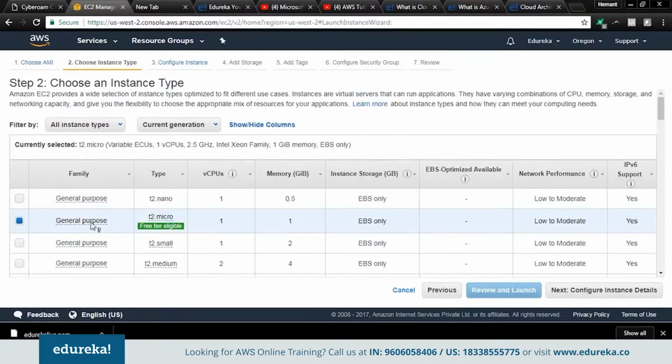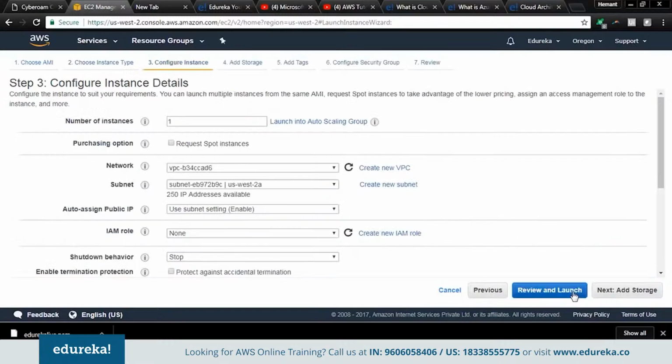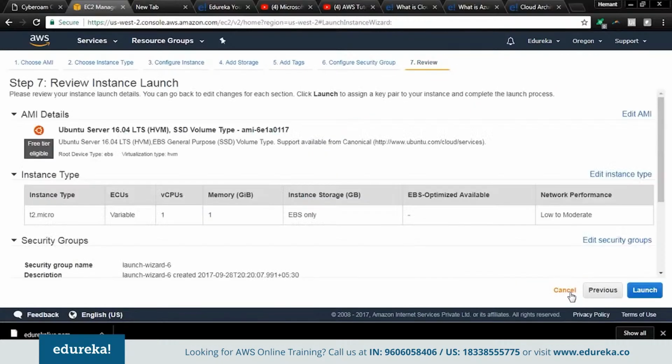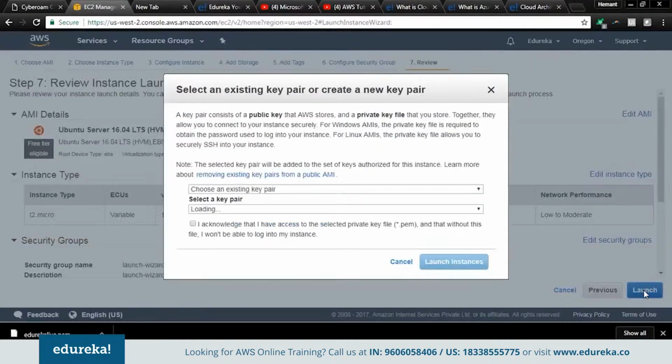So ensure that you're selecting T2.micro every time you're launching a server, for practice. Next, you'll click on next, and you don't have to worry about all these settings. Since this is a basic session, we are just interested in launching a server. You can straight away go ahead and click on review and launch. Everything is set by default, so you can review all the settings which you have done and now click on launch.